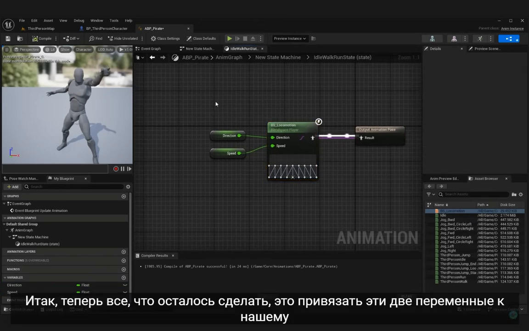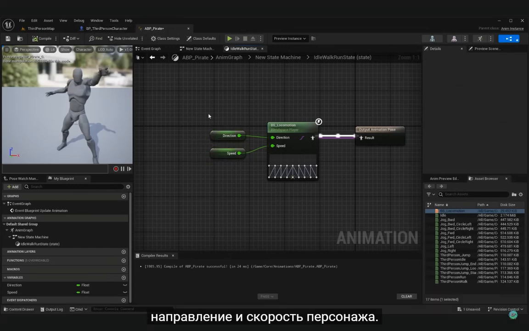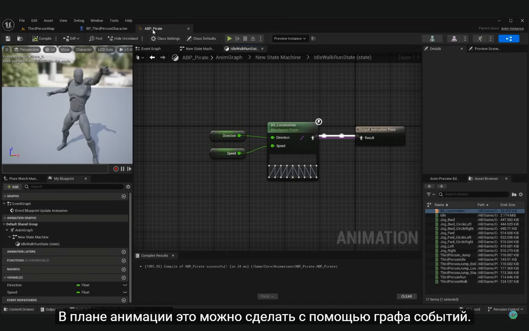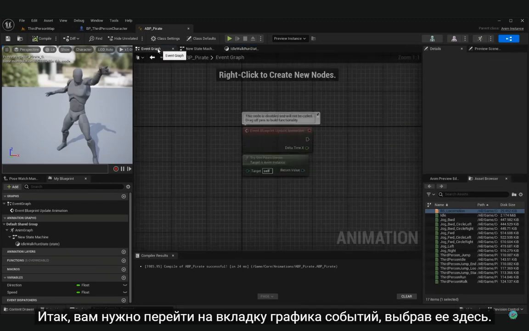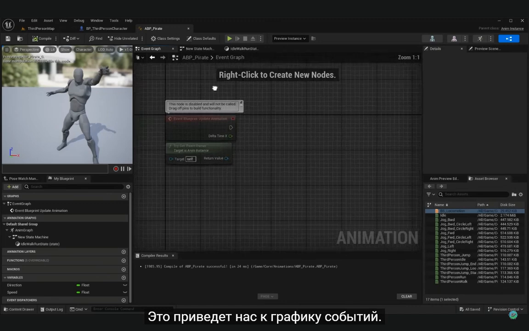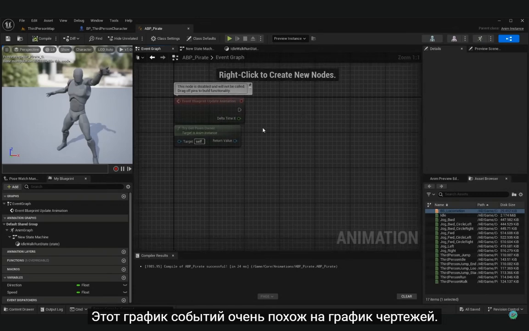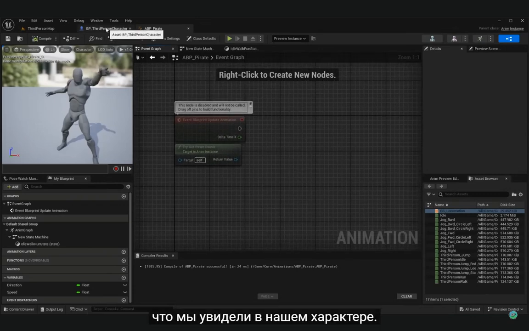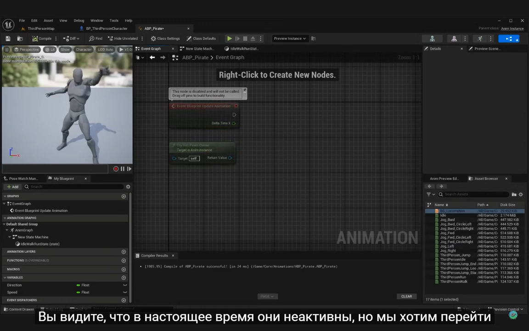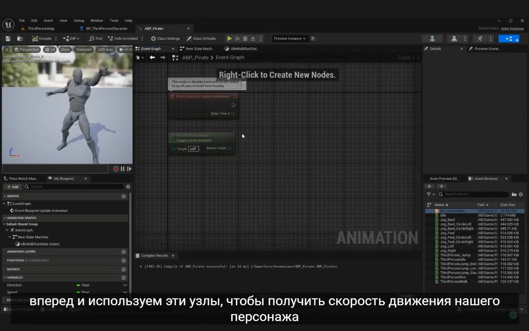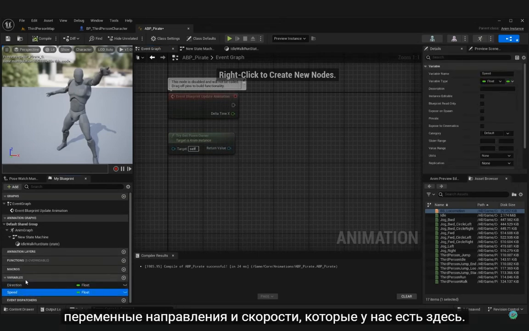So now all that is left to do is to bind these two variables to our character's direction and speed. The way that you'll do that in an animation blueprint is on the event graph. So you want to head over to the event graph tab by selecting it up here. That will bring us over to the event graph. This event graph is very similar to a blueprint graph that we saw in our character. And so in here, we have these two different nodes. You can see that they're currently grayed out, but we want to go ahead and use these nodes to get our character's movement speed and set these direction and speed variables that we have down here.